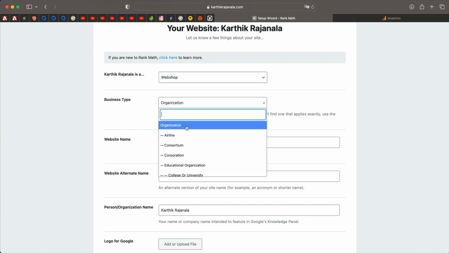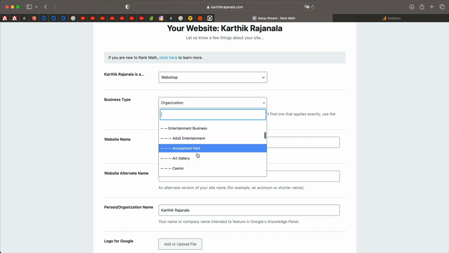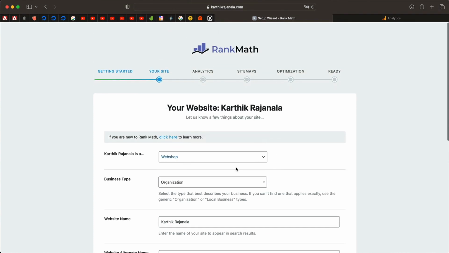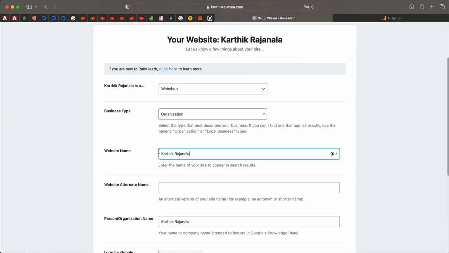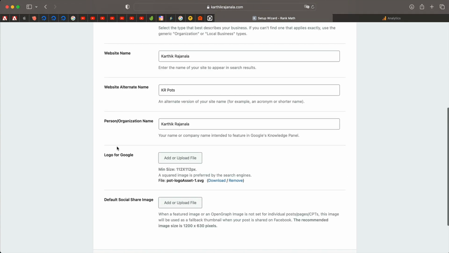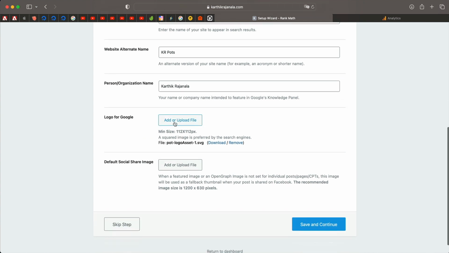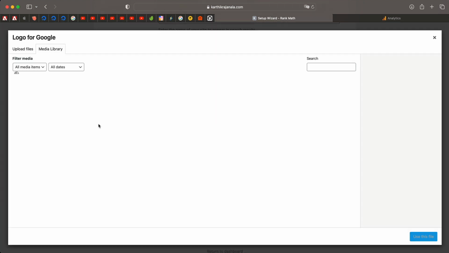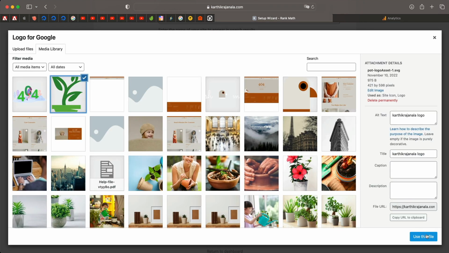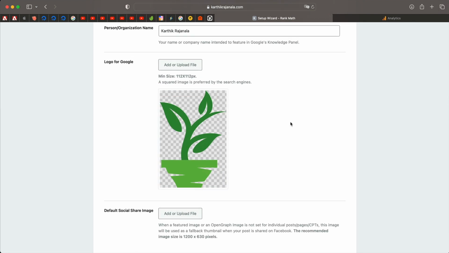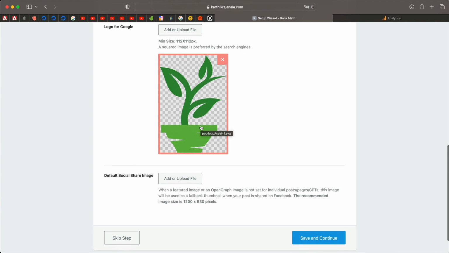Business type, I can pick an organization. You can also narrow it down by any of these categories if it fits into any of these, but I'll just pick organization. You can change the website name from here. Organization name, this is fine. You can click on upload logo and pick a logo for your site. Also, this is the logo that Google will use for its knowledge graph and other stuff.